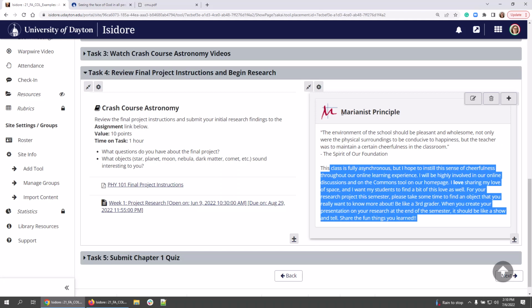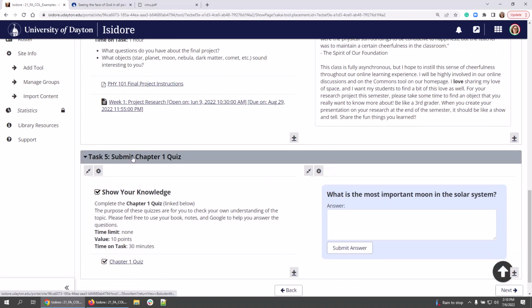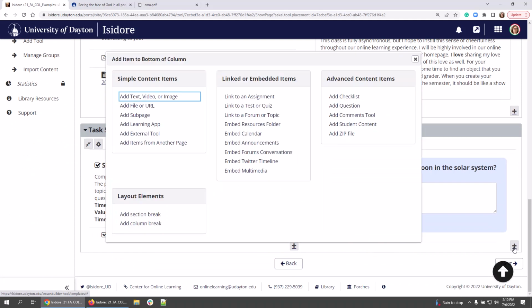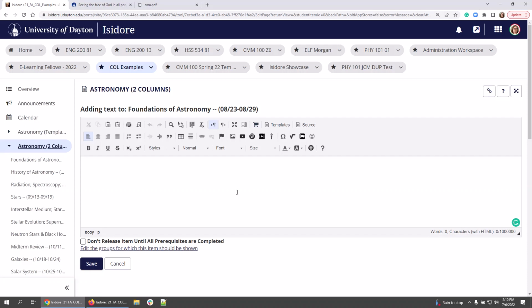So if you were interested in adding a template like this to your course, it's very easy. Just find a spot where you'd like to add it in the lessons tool. So for instance, if I wanted to add a Marianist Principle to this section, I would just click on this plus icon, or if I wanted to add it over here, I could click on this plus icon. But for now, I'll click on this one, and I'll click on Add Text, Video, or Image, and this will pull up the text editor.